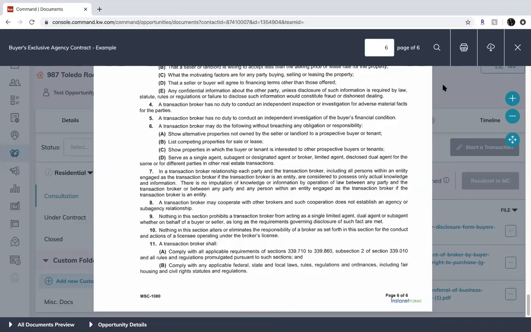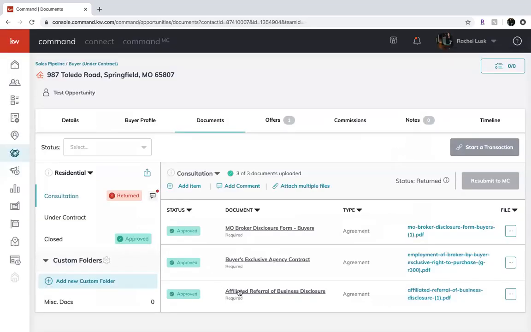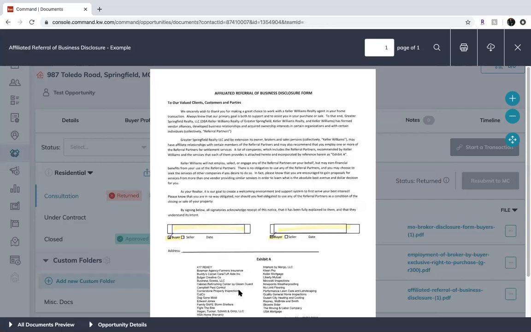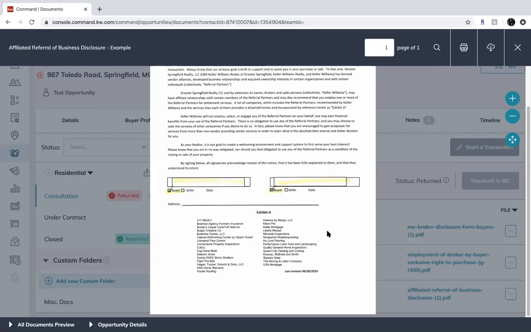Any questions on that form? No. Okay, perfect. Then we go to the affiliate referral of business. So this is just a form stating that Keller Williams has a vendor program, and we may have some sort of interest, like they pay a vendor fee to join our program. And so this just recommends all the companies that we have personally vetted, and it just shows that we have a relationship with them. So then, since this is the buy side, you would check those buyer boxes and have them sign and date this, acknowledging that.